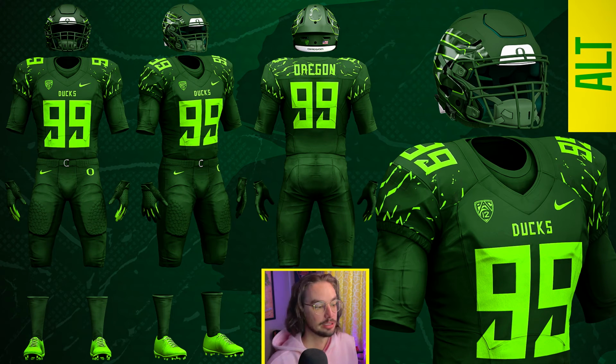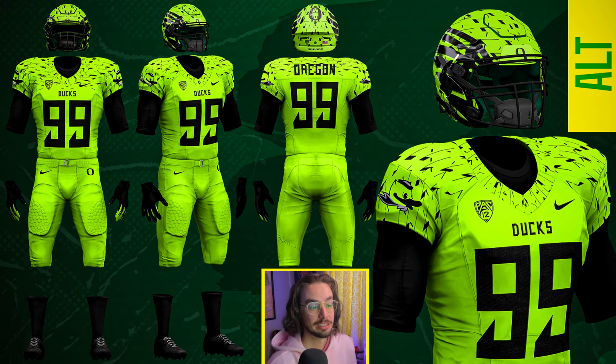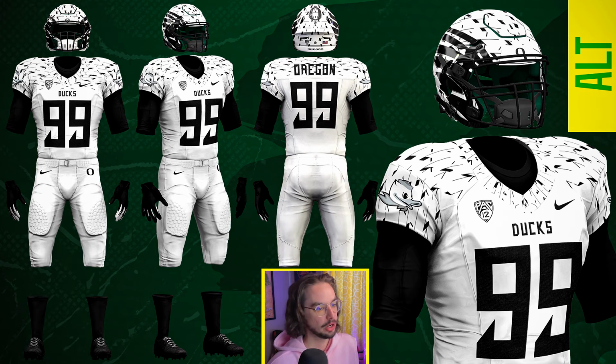Now I'll run through the more simpler alternates. So we have a black and yellow alternate with the same design setup. We have a darker green design setup here with the brighter green as the numbers and the accents and everything. Then we have this brighter green, this kind of more lime green. So again, we have the design on the sleeves and shoulder and collar. And then we have the alternate duck logo on the sleeves here. And there's also a white version of this that's just black and white, which also looks really good.